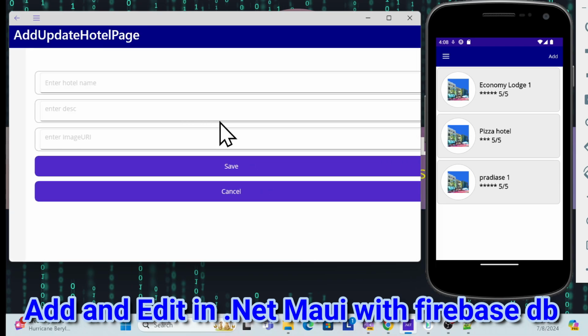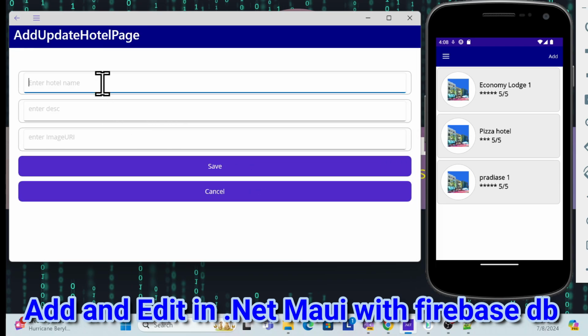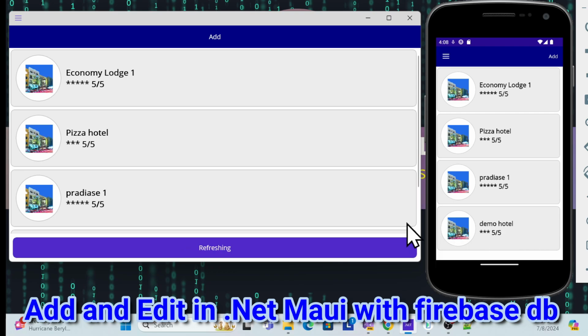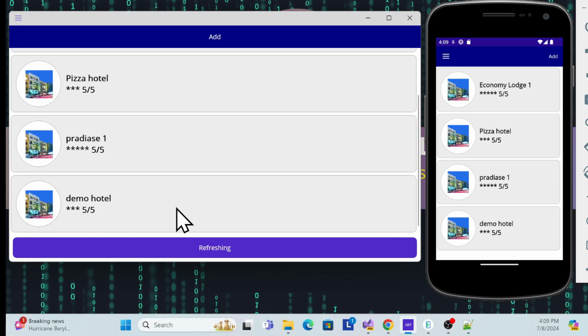If I want to add, let me quickly add another hotel. Demo hotel, and then a description over here, for example 3 star, 5 out of 5, and the image is demo.png, and then save it. Once you save it, see whatever data I saved got updated over here. And if you scroll down, see the desktop app has the new hotel added over here.